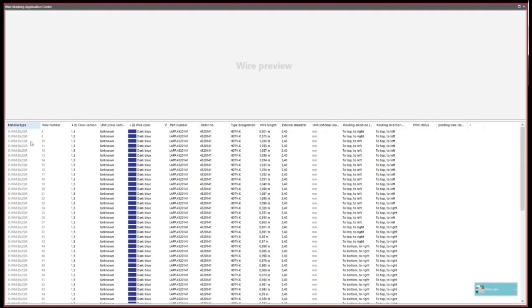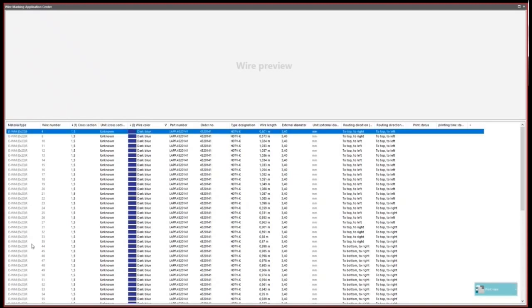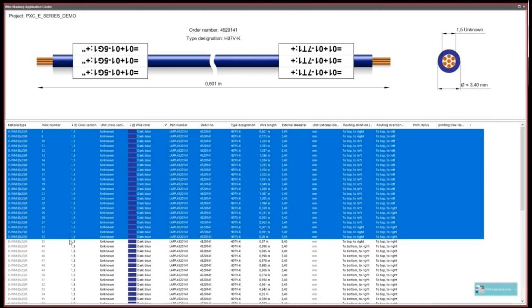Or you can print out just selected items. For example, if you want to select these ones here with Shift, then you can print selected wires also. And this is an easy way to print out the wires for the preparation, so that you can use it very fast at the cabinet.